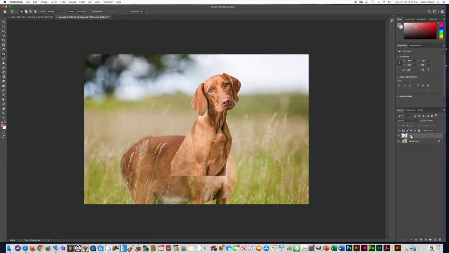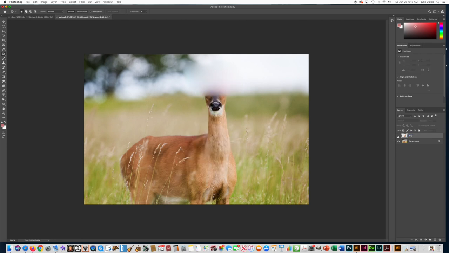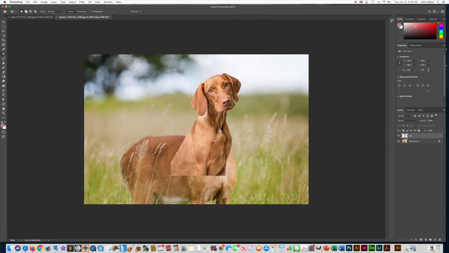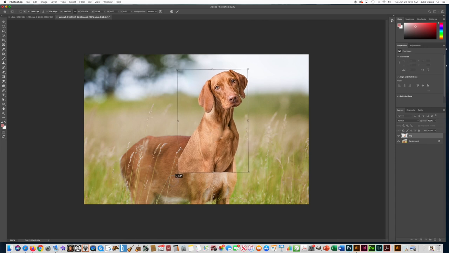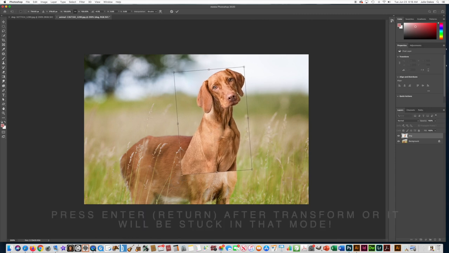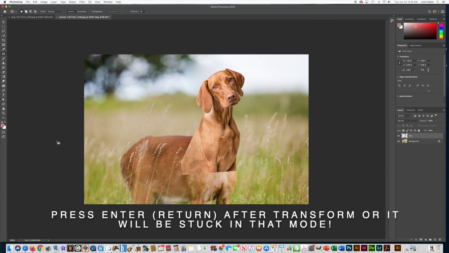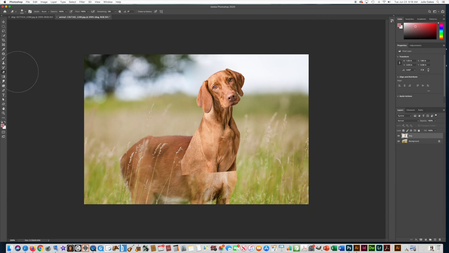So let's name this layer dog. I'm going to do Control T again and just move it around and rotate it a tad. If you go out to the outside corner, while Control T is selected, you can rotate it and then press Enter. Now I'm going to get the eraser tool and I'm going to put the hardness on 0.